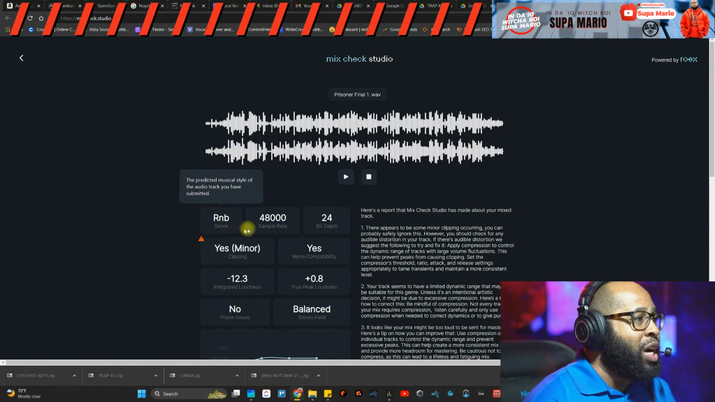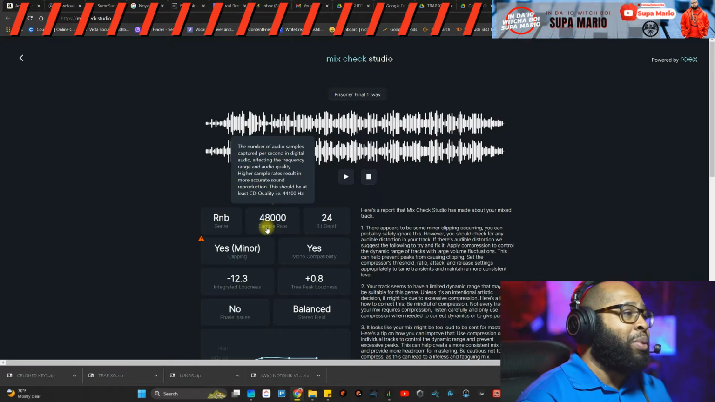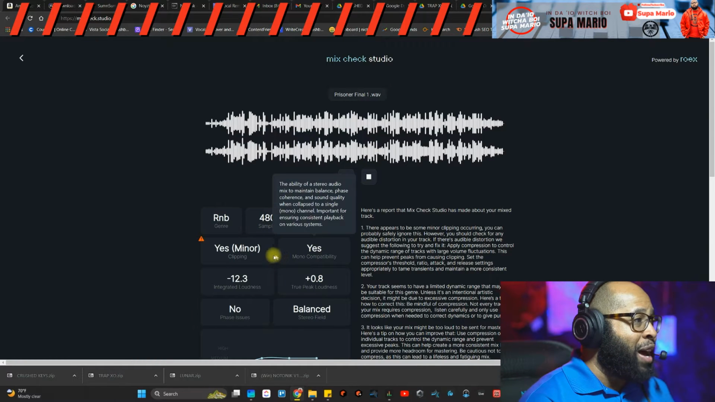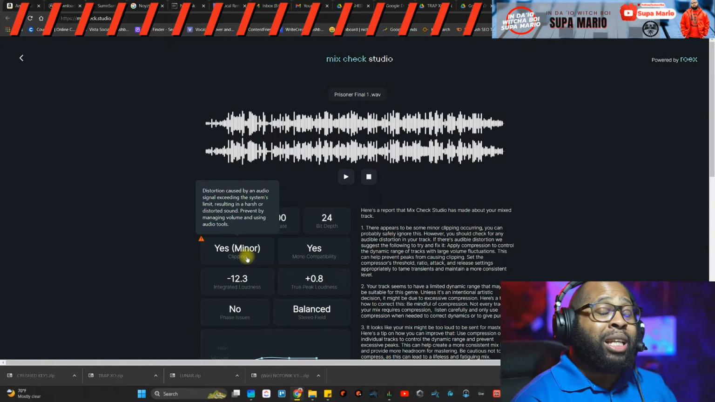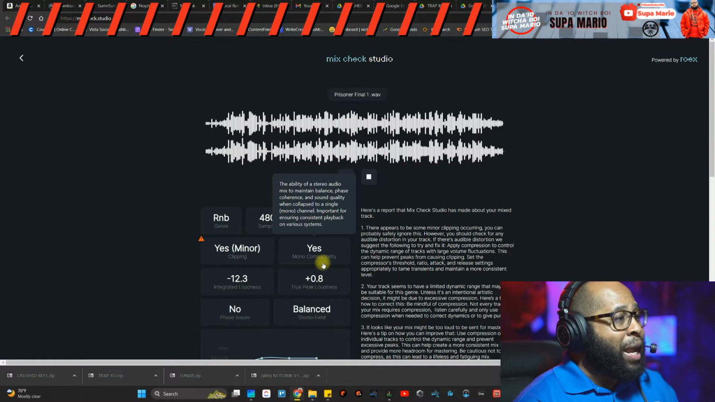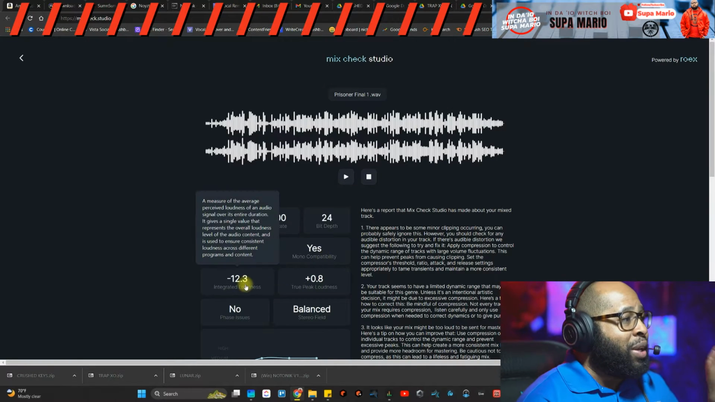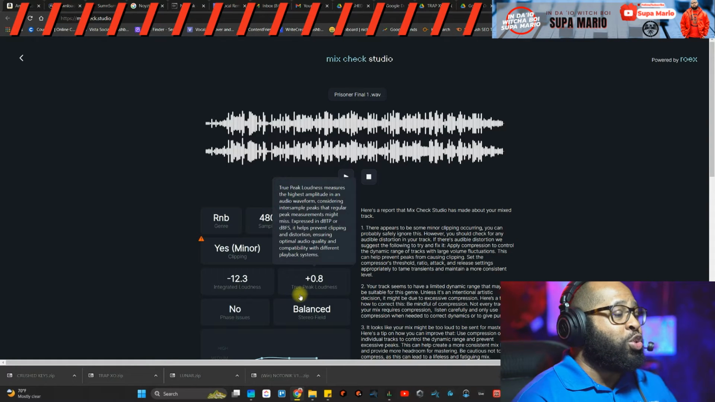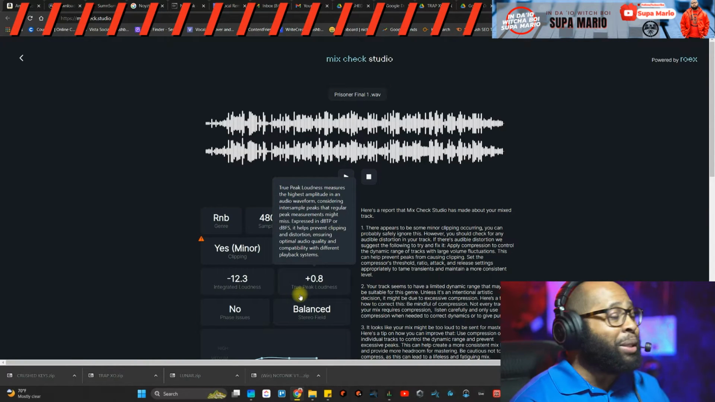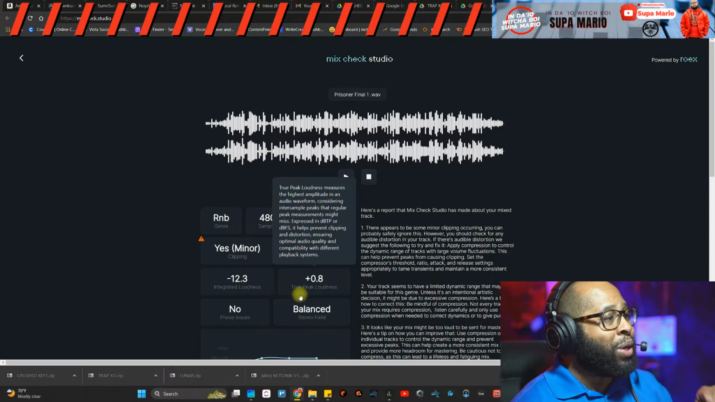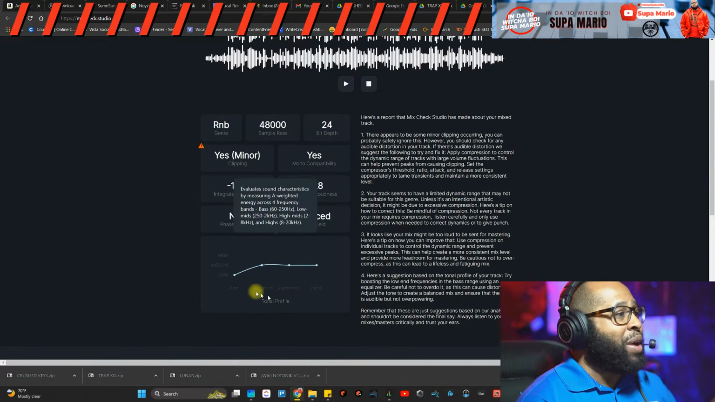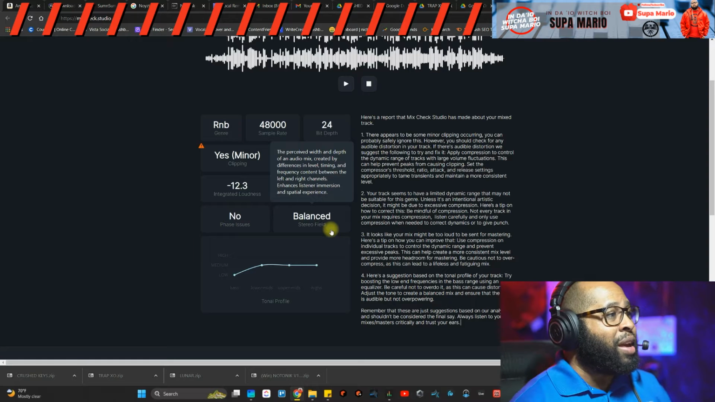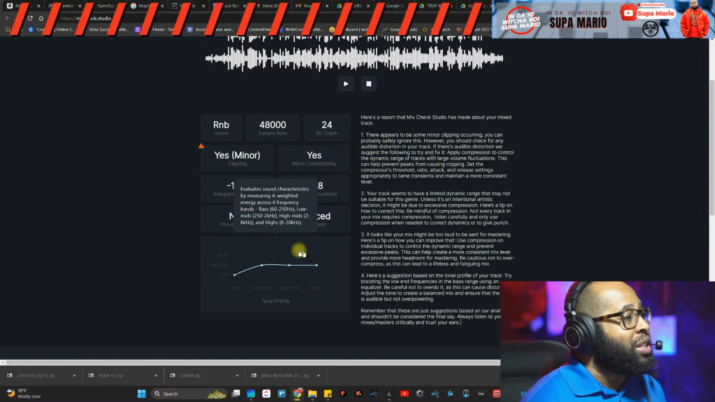We're in the R&B genre. It gave me the sample rate of the file, the bit depth, whether it was clipping or not, the mono compatibility, and the integrated loudness, which is around negative 12.3. The true peak loudness, where I'm clipping a little bit, is at positive 0.8 dB. I don't have any phase issues. That's a good thing. And I have a well-balanced stereo field, and that is a good thing as well.